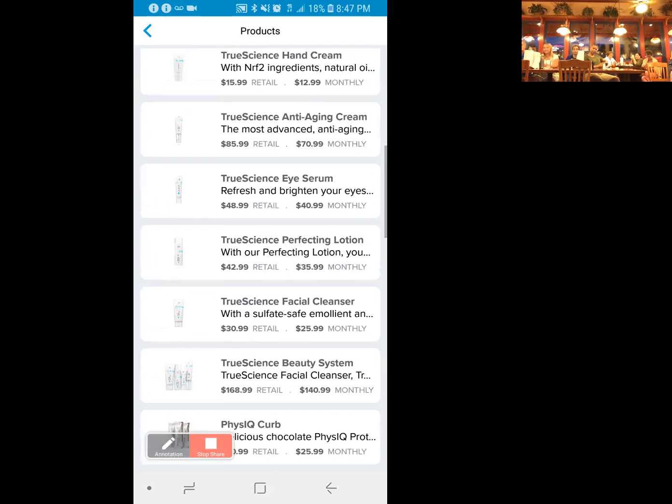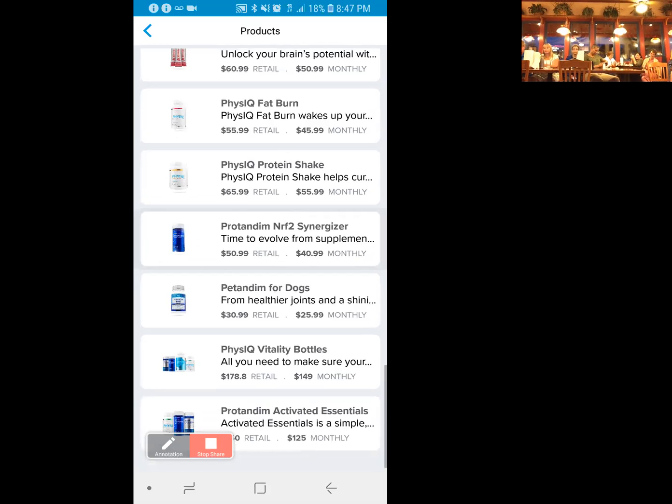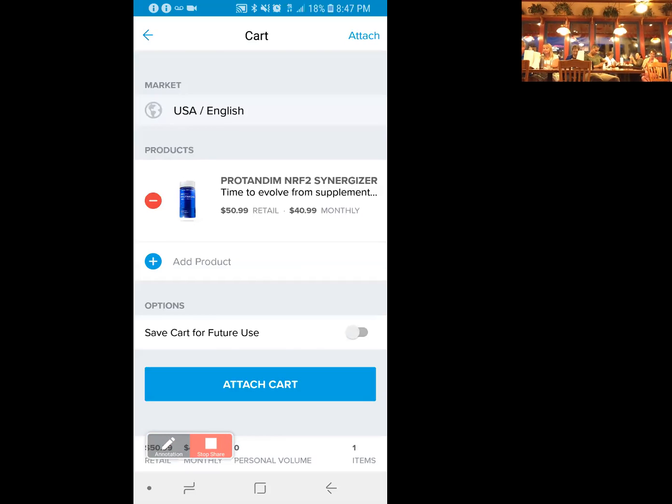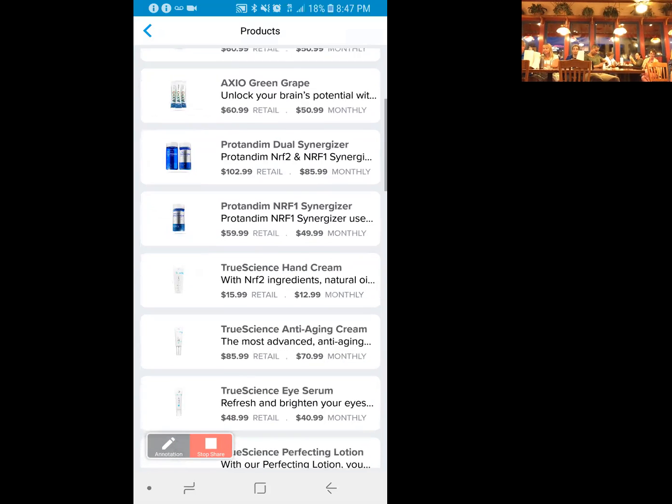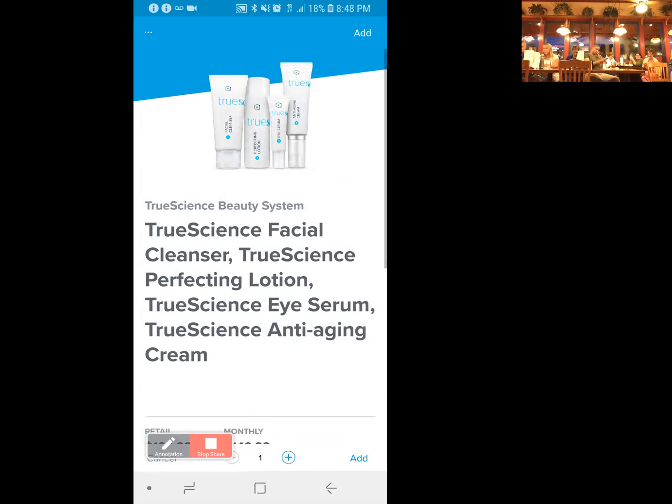So my friend the other day wanted a cart about Protandem Nerf 2. Click on that, click add. And she wanted the skincare line. So you have to do each one separately. After you click on it, up in the top right hand corner, there's an add button.